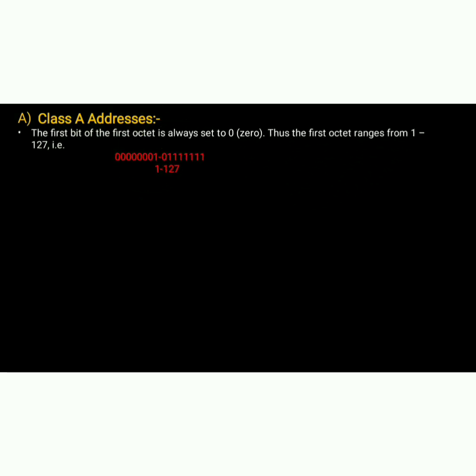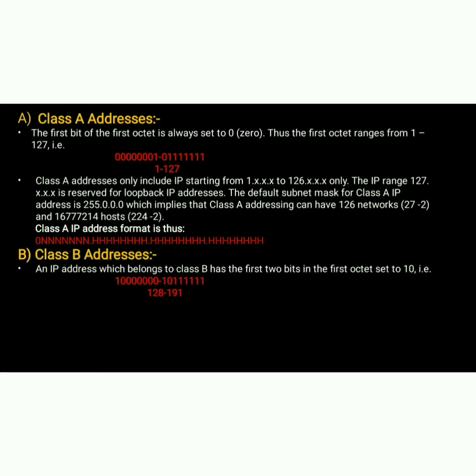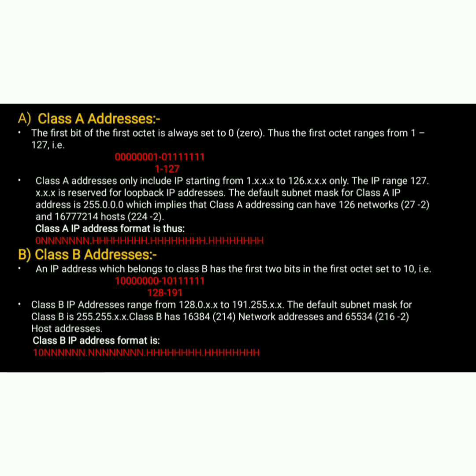The first bit of the first octet is always set to 0, thus the first octet ranges from 1 to 127. Class A IP address format is given here. Now the Class B addresses. An IP address which belongs to Class B has the first 2 bits in the first octet set to 10, and it ranges from 128 to 191, and the IP address format is given here.